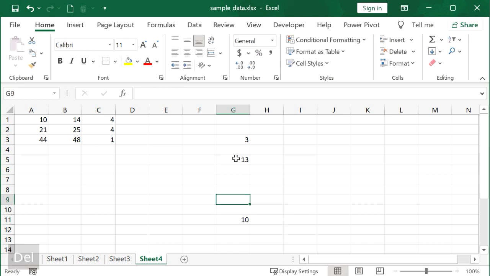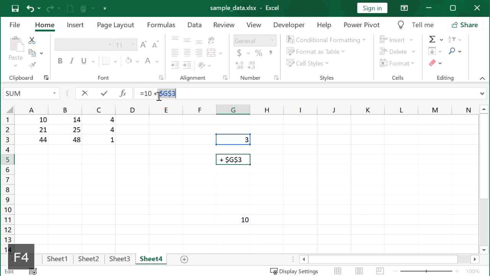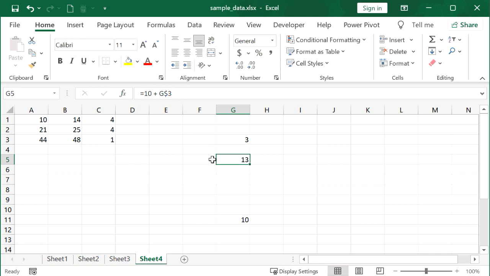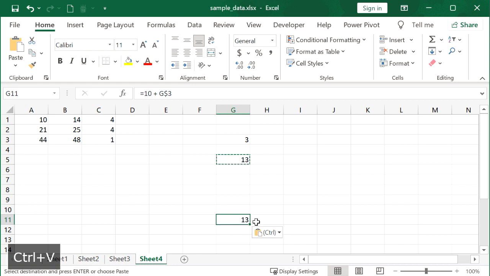I go back to the original formula and select G3. Then hit the F4 key twice to put a $ sign before the 3. Now when I copy and paste the formula, it references the value in row 3 of the current column. When the value in row 3 of the current column is changed, it's reflected in the cells containing the formula.